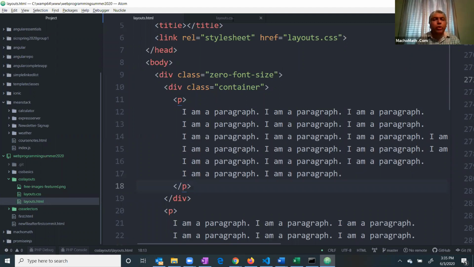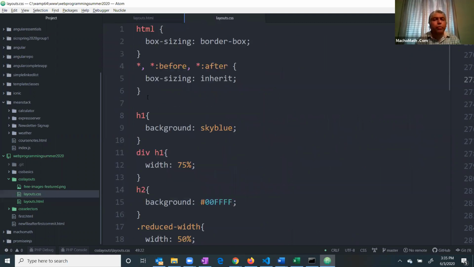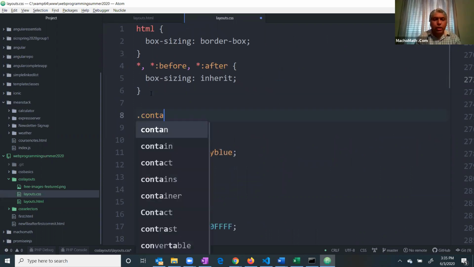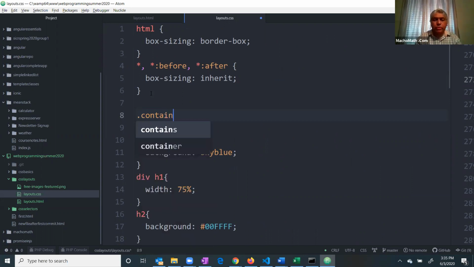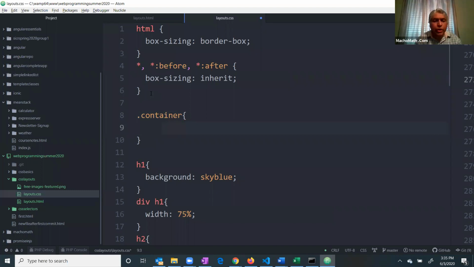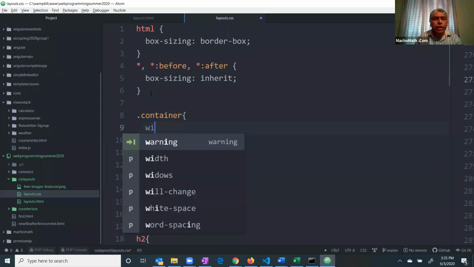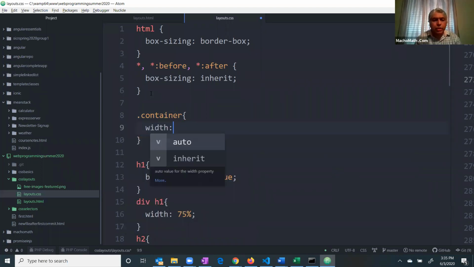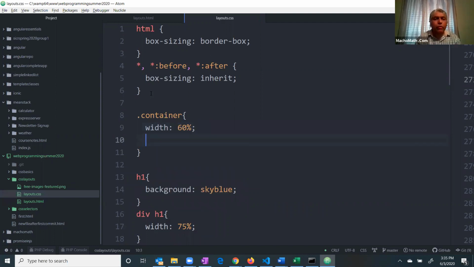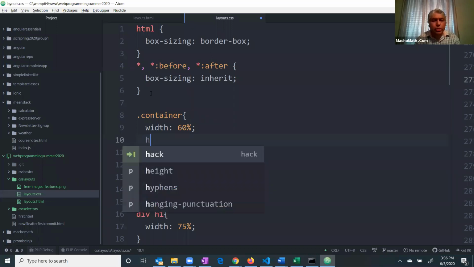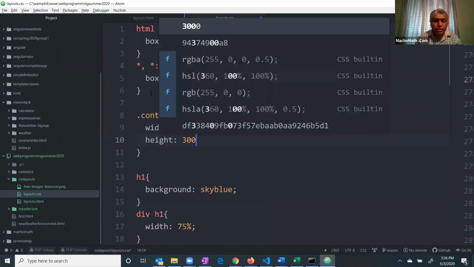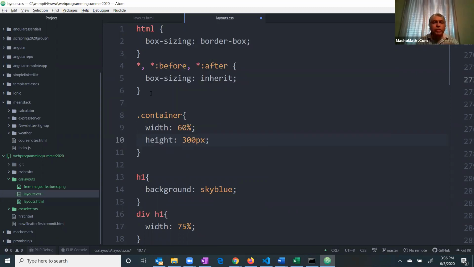So let me go over here and decorate the container. I say dot container, right? And I say, hey, you container, your width is 60%, right? Your container, your width is 60%, and your height is 300 pixels, right? So this is a container.